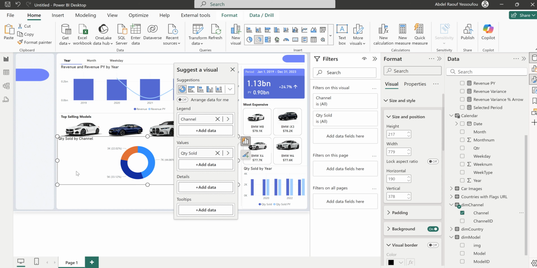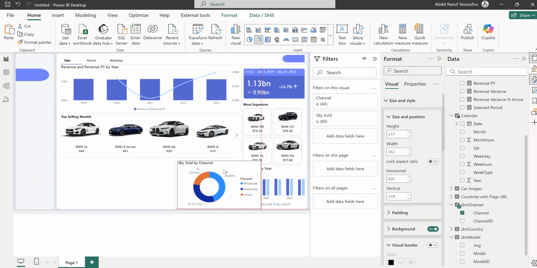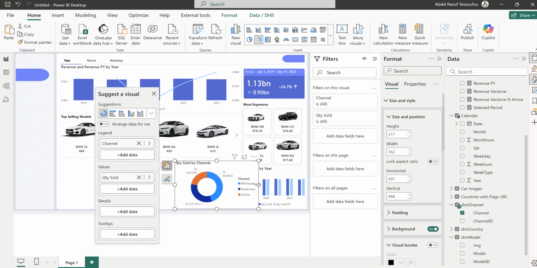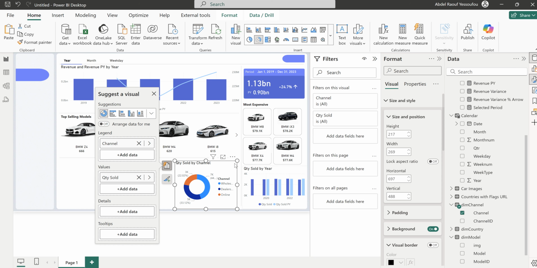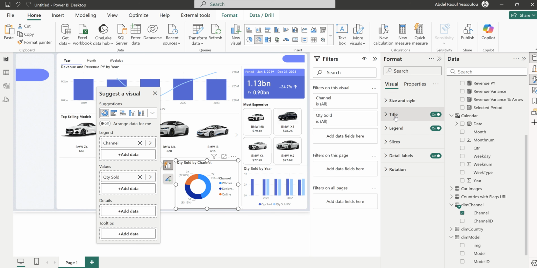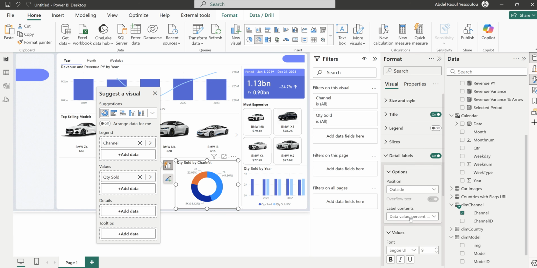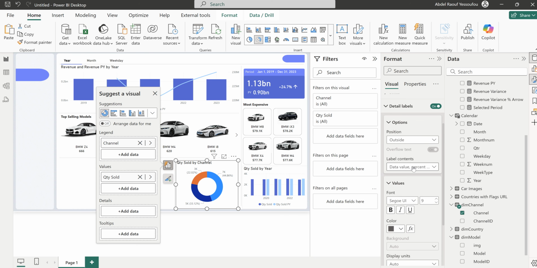Okay, so I'll bring it down here. I don't actually need the legend in the way I design it in the other one. So, okay, I'll take out the legend. And then in the detail labels, what I'll do is show all details.